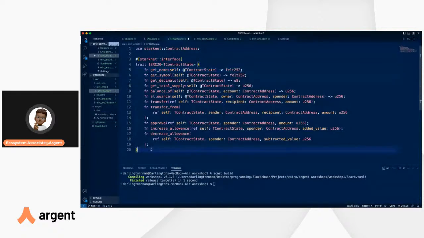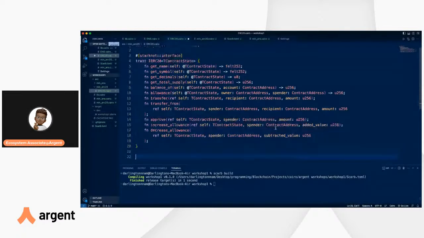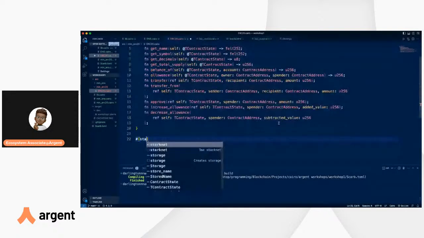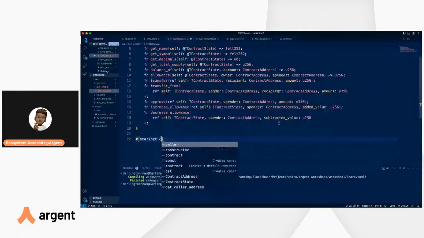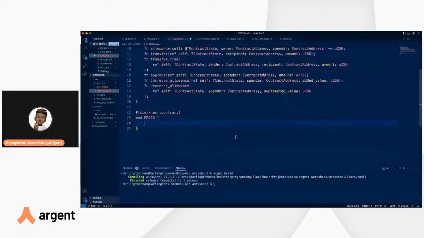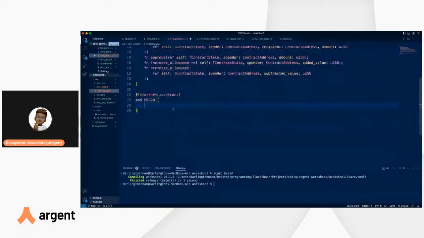So basically, we are going to start out as always by letting the compiler know that this is a Starknet contract, and not just a Cairo program. We want to specify a module for our contract. Let's call this ERC20. Now, there are certain methods we want to import from the core library for use.